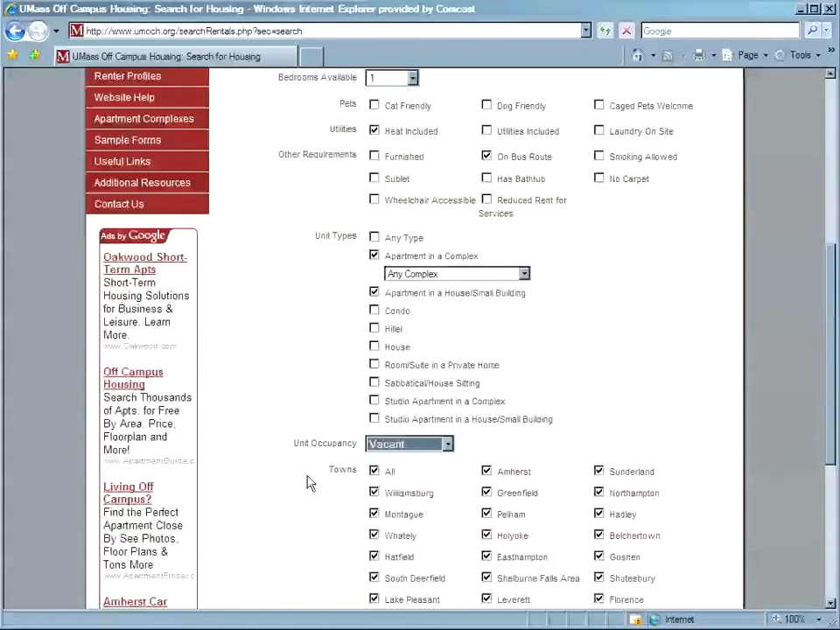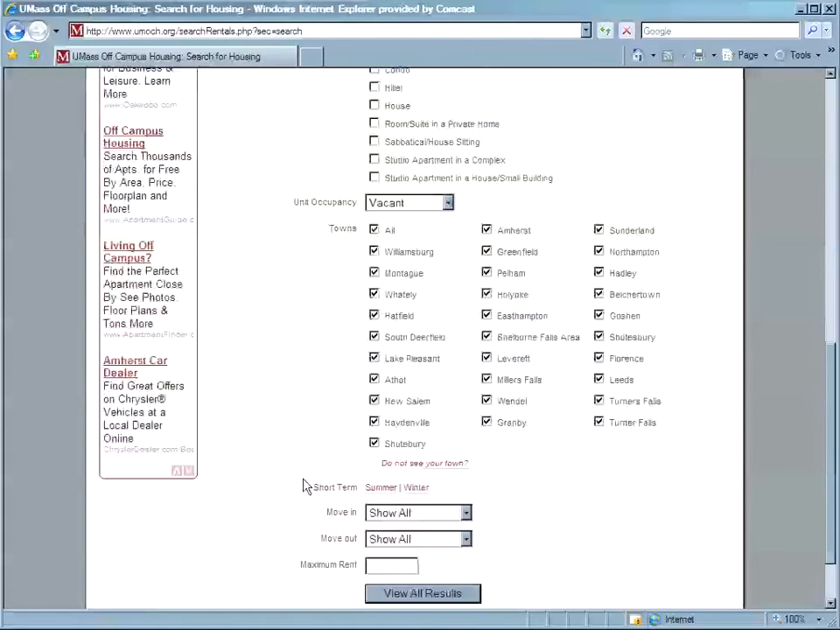The next section is entitled Towns. This will let you pick only the towns you are interested in. Only the towns that have listings in our database will appear, so if a town you are looking for does not appear, it is because we have no current listings for them.